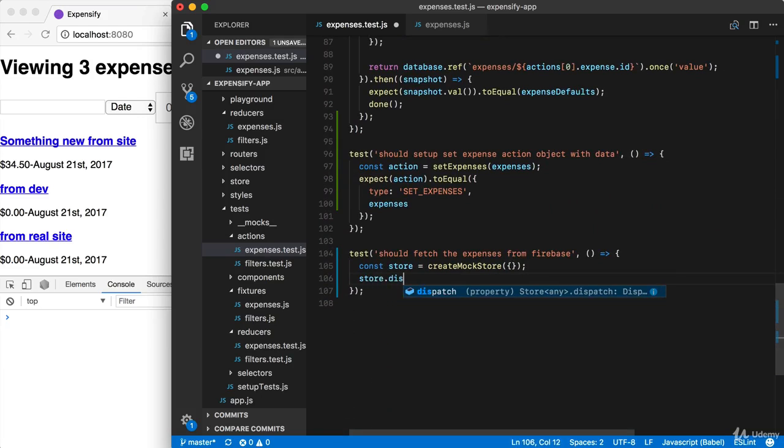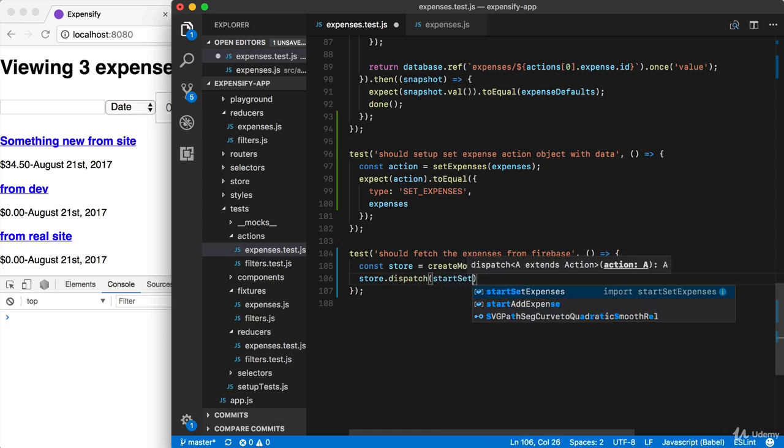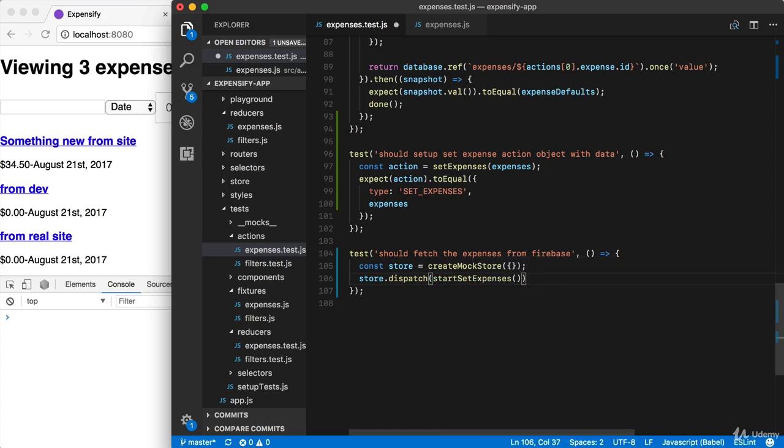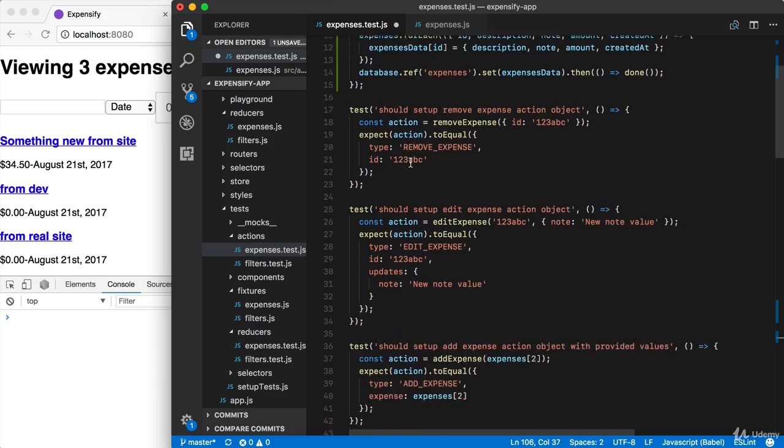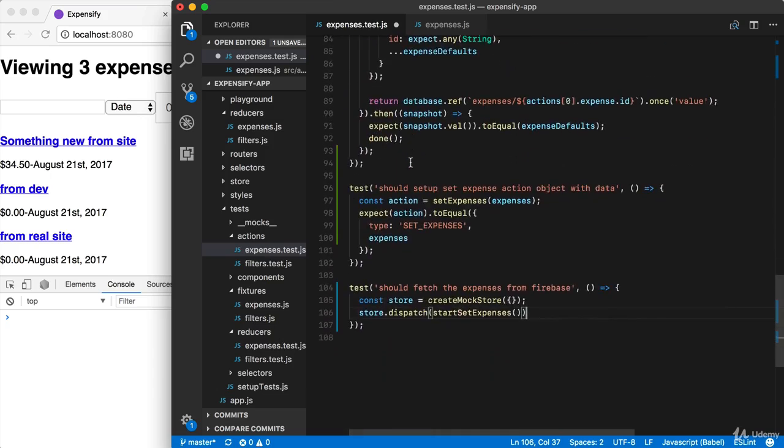That would be store.dispatch. Right here, we are going to call the thing we just imported, start set expenses. We're not going to need to pass in any arguments since it takes none, and at this point it should be going off and grabbing all of the dummy Firebase data that we just set up. We can now make some assertions about what happened after the fact.